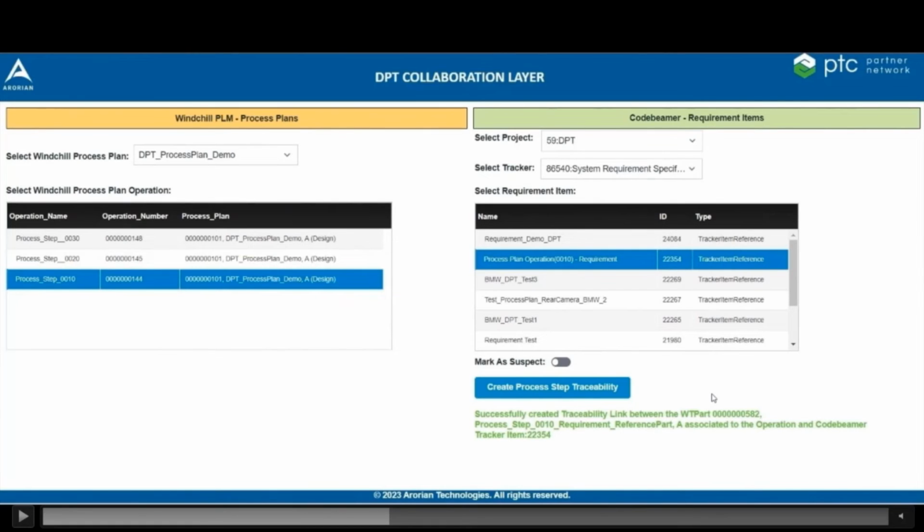Yeah. So we get a successful message saying the OSLC link is now created between the associated part of this process step operation and this Codebeamer requirement. Now let's navigate back to Windchill and see the OSLC link. Let's copy the associated WTPart and search it in Windchill.